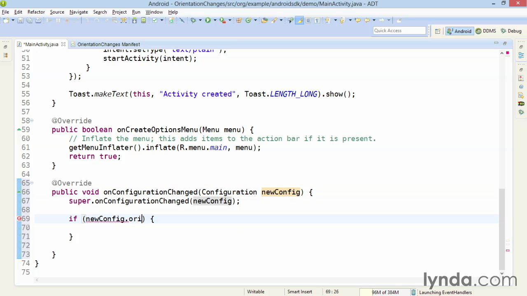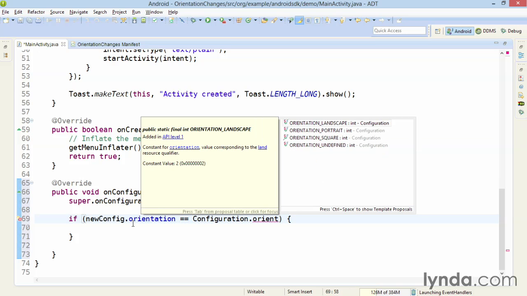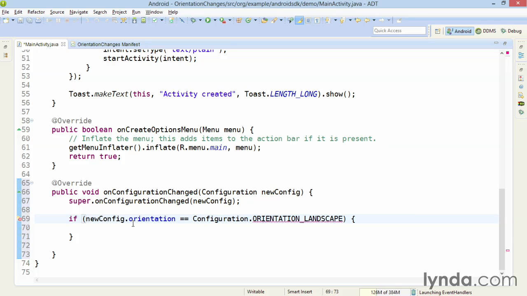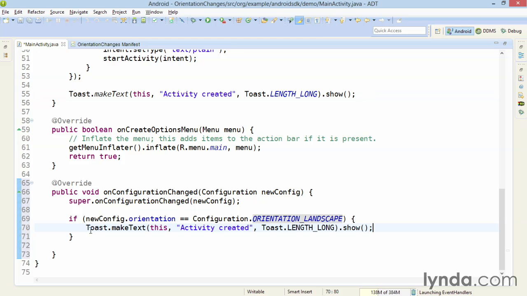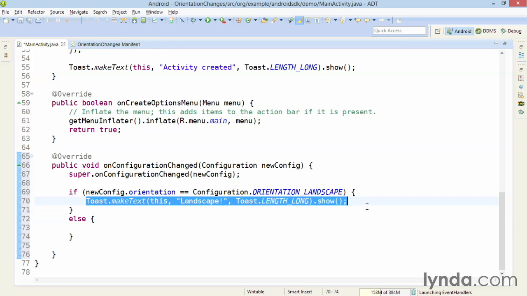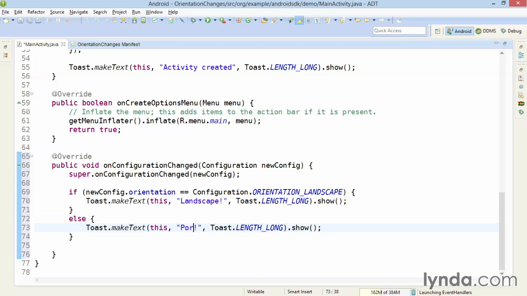And I'll look at a property named orientation, and I'll compare it to a constant. These constants are members of the configuration class, so I'll choose that class and then look at the constant orientation_landscape. So if that expression is true, then I'll use another toast message. I'll select this toast message up here and copy and paste it into the conditional block. And I'll change the message to landscape. Then I'll add an else clause to the if statement, and I'll copy and paste that toast message again, and this time I'll output a message of portrait.